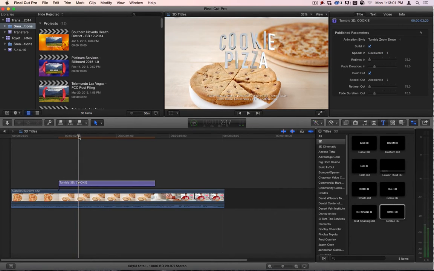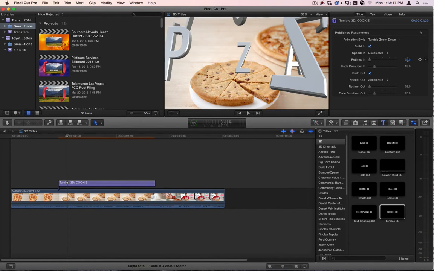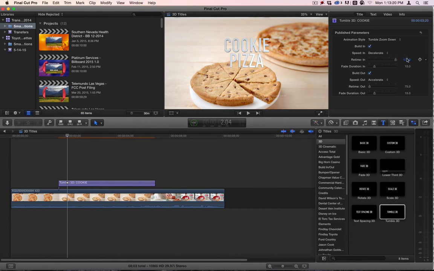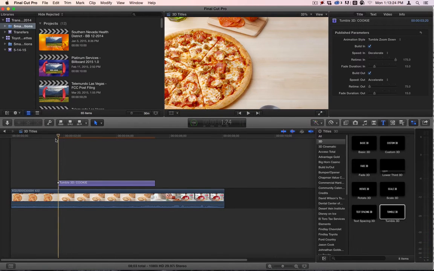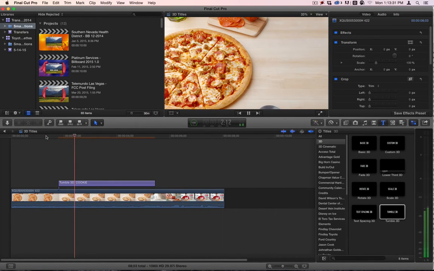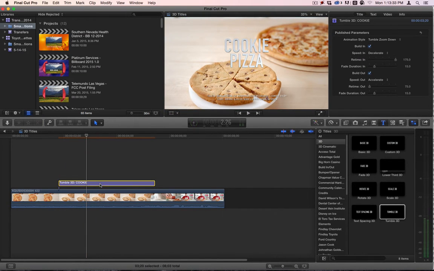You can adjust the retiming. See how it's kind of a little off right now? So if I retime the in, it will make it come in faster. And you can adjust your retiming quite a bit. This says up to 175. See how fast that was? You can't even see it. Let's render it.